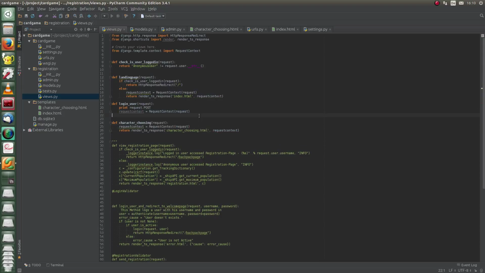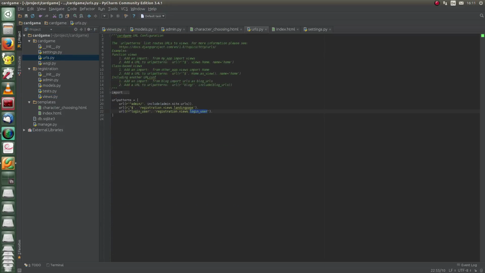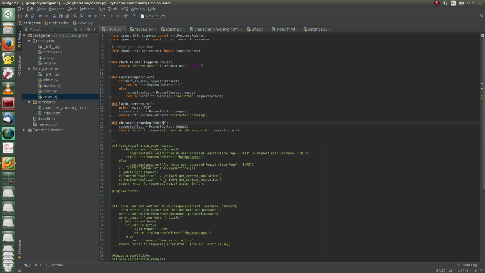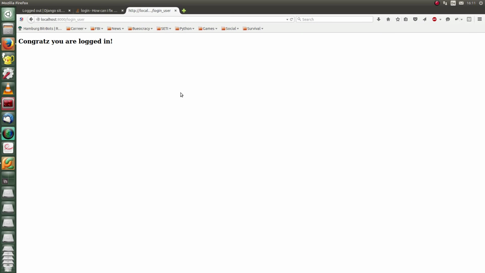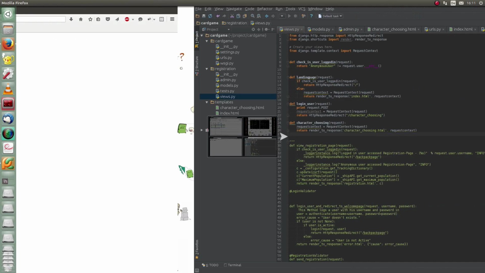And basically here we want to return an HTTP response redirect, and we want to be redirected to character choosing. About the naming of the URLs we can talk later on. We then need another thing here that maps to character choosing, I guess I call it the same. So this now simply redirects us to character choosing.